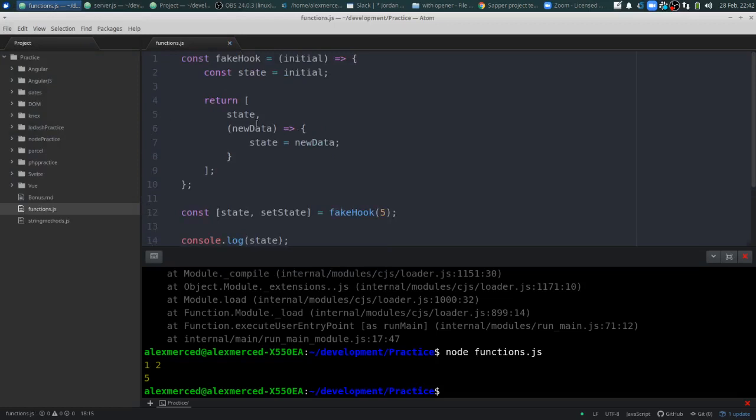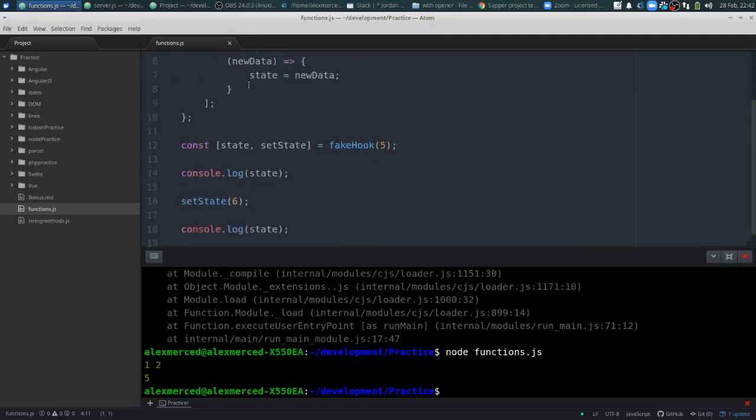Since this function is created within the fake hook function, it still has access to this scope. So it still has access to this variable state. Now, one problem I already see is that this is a const variable, so it can't be reassigned. So I'm probably going to get an error just based on that. So let's run that first.